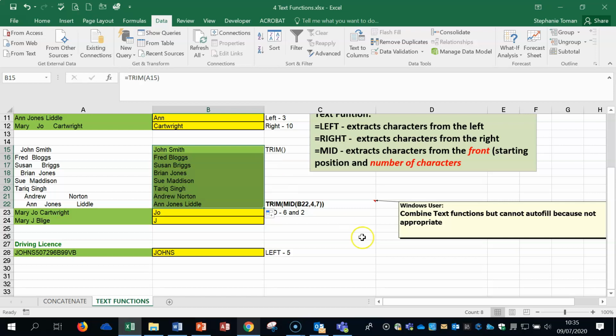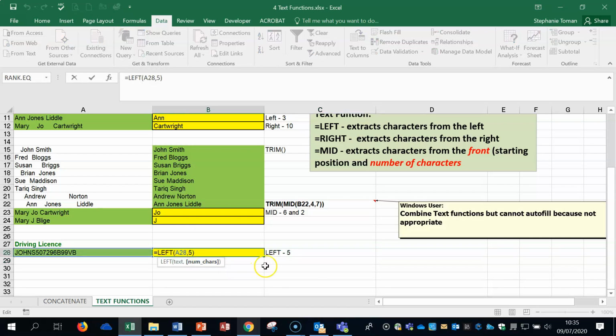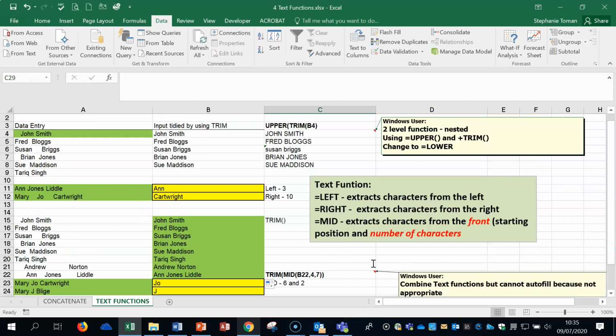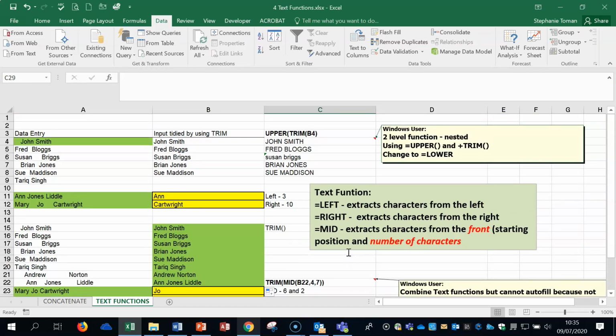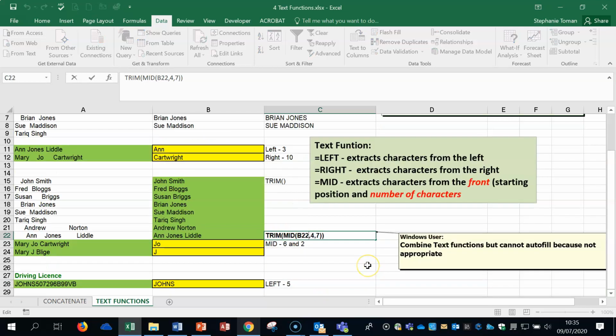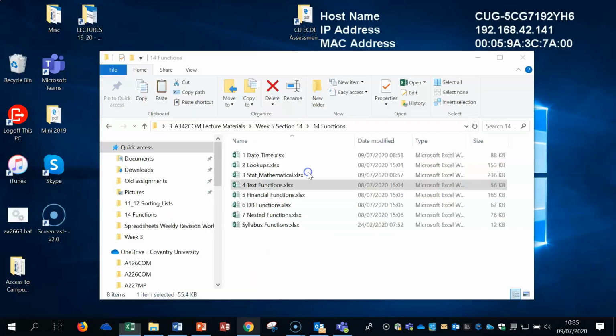Okay, so that's what you would be using if you were asked to in a test. And here's another example from the left. It might be that you want to extract a name from a driving license or something like that. So they're pretty straightforward, these. They're all there. So if you want to, as I said before, combine them, then you can. There are examples there. Okay, so we're going to leave that one now.